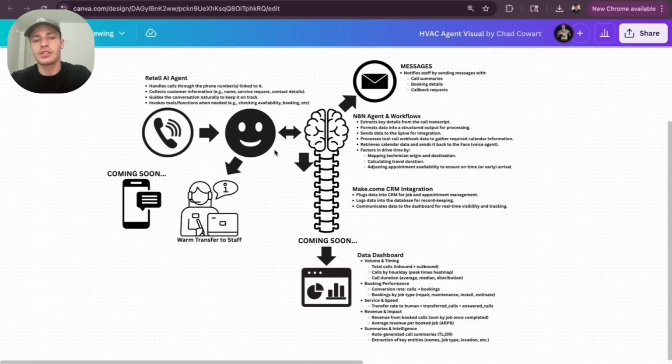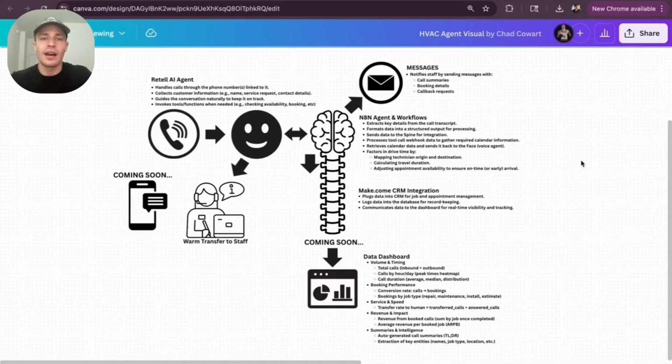This is essentially just a system. So we have 3 different parts. We have the face, the brain, and the spine. Those are the things that you have to remember for the next upcoming videos. So I will see you guys in the next video where we cover our retail AI voice agent and that script that it follows.